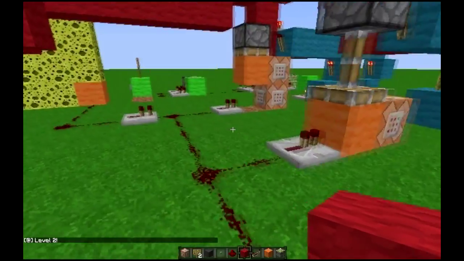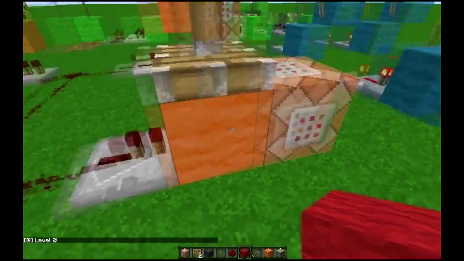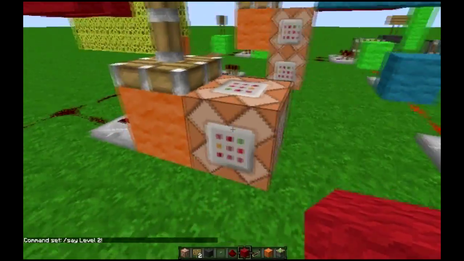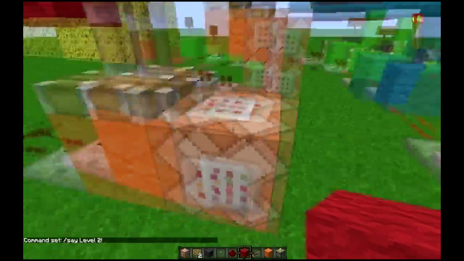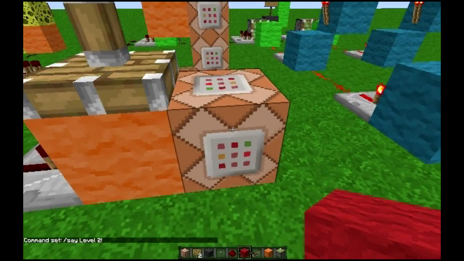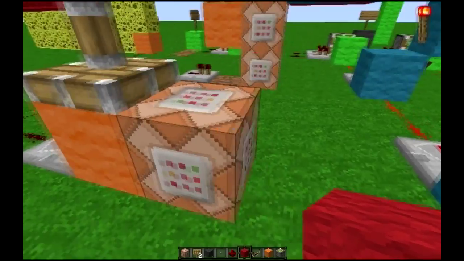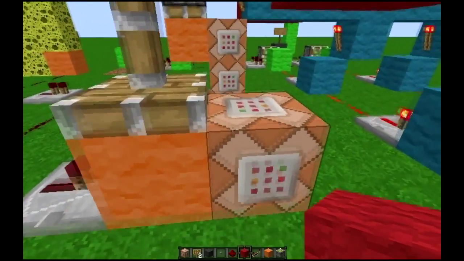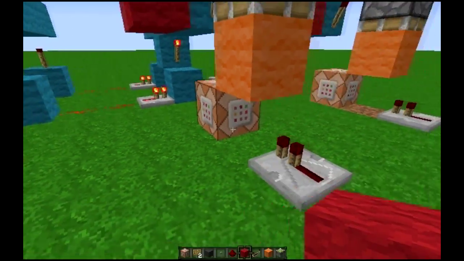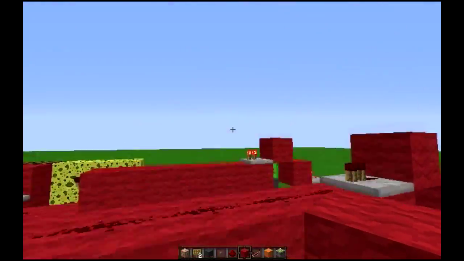So whenever you hit start, it'll send a signal through all these, and since you can't send a signal through air, this repeater sends a signal through this block saying, say, level 2. So you can also put teleport if you want them to, for your game, or whatever else you might be using this for. Servers, I don't know. So you just click it and it'll teleport you or do whatever you want it to do.